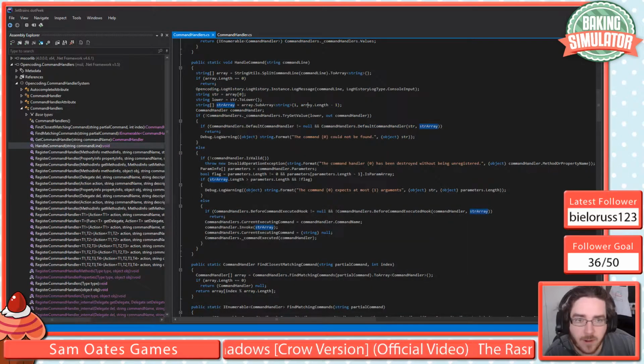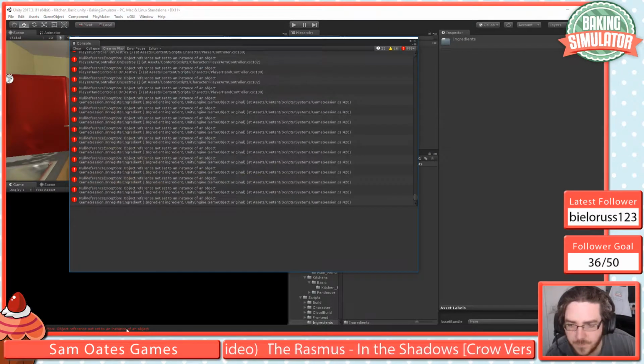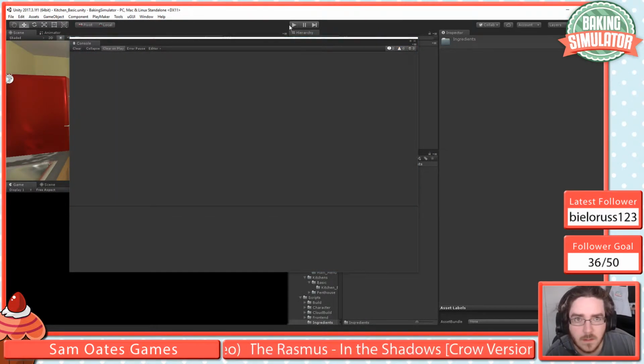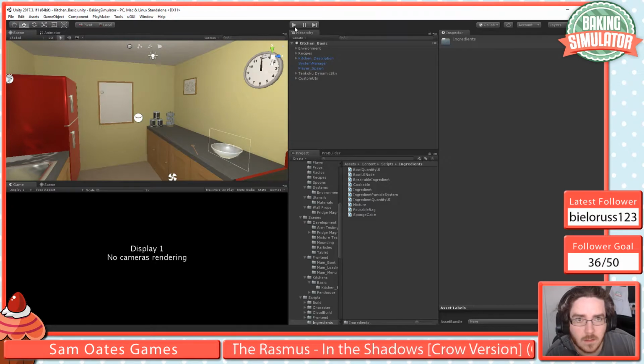So the strut array is, we just split the command line into separate commands, and we skip one and skip the last one. Okay, and we log some warning stuff out. Cool. Cool. Clear that out.